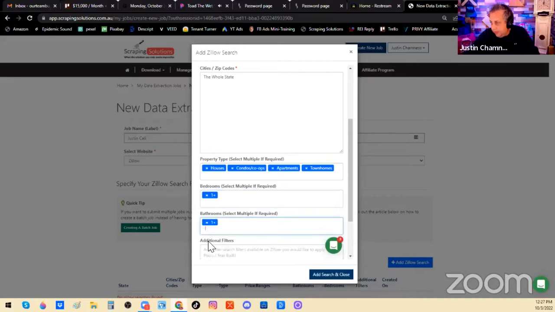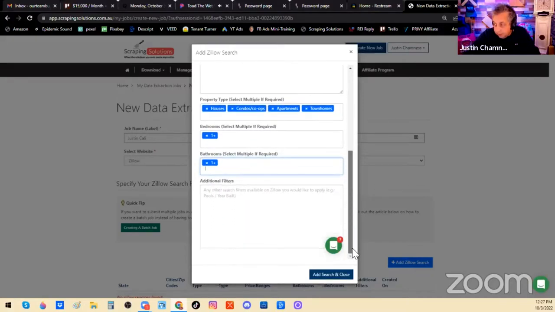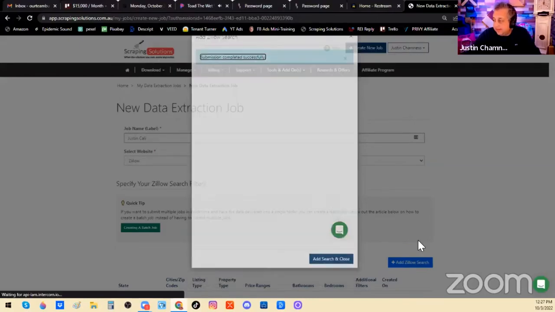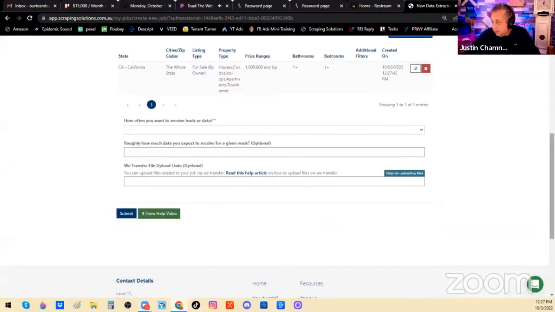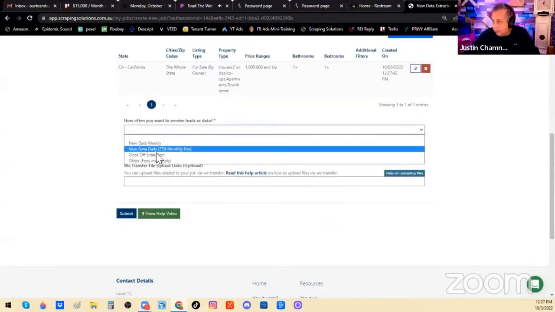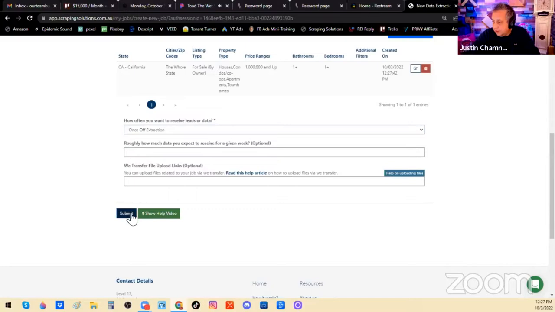Apartments. I don't think there's anything I forgot. One bedroom, one bath. Why do you do that, Justin? Well, because it helps eliminate raw land popping in there when you add bedrooms and baths. All right, and I'm gonna slide down. How often do I want it? Once off extraction, as soon as they're done, I just want to get it then. That's what that means. And then I hit submit, and that one's done.